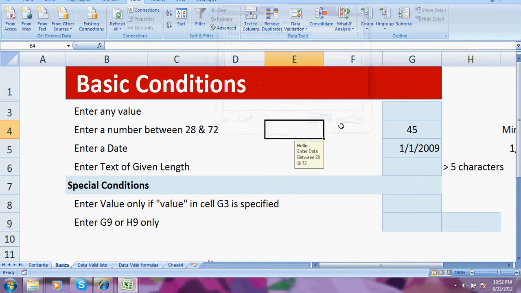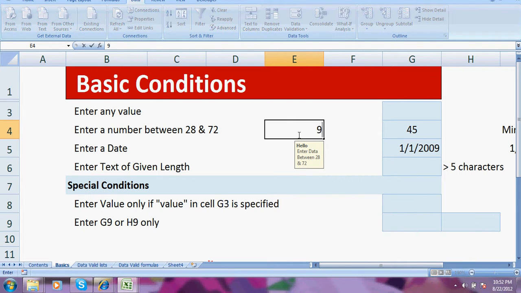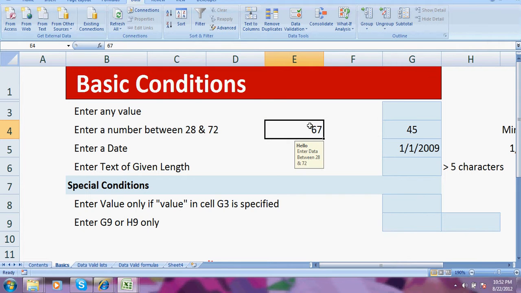Now, as soon as I select the cell, I'll get the information message: hello, enter data between 28 and 72. Maybe I can enter 67. It will accept the data. But as soon as I try to put data as 90, it will say no need to enter wrong data. If I cancel, the value which I had entered will be reversed and the older value will come again.